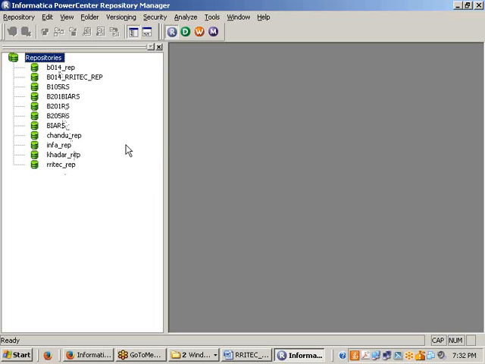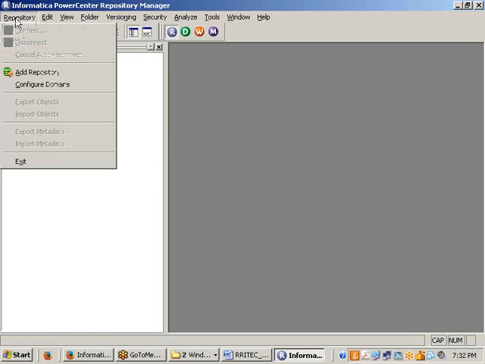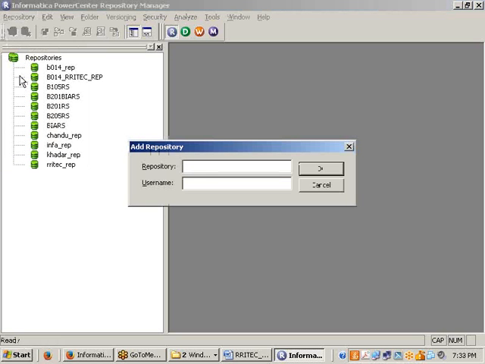How you can add is, go to the repository menu bar. There we have an option that is known as add repository. Click on that. Provide your repository name, which should match exactly the name you created in the admin console. So what is the name you created? B108 RS. It is not case sensitive, but the spelling should be the same.